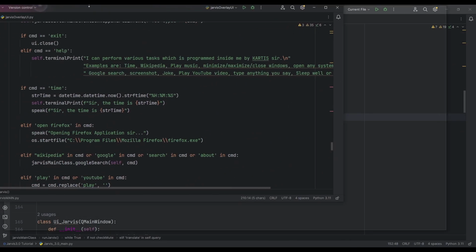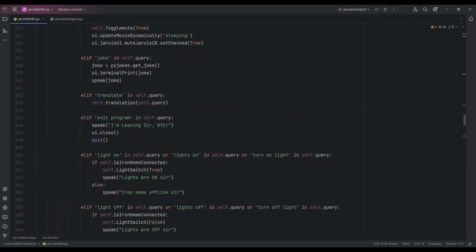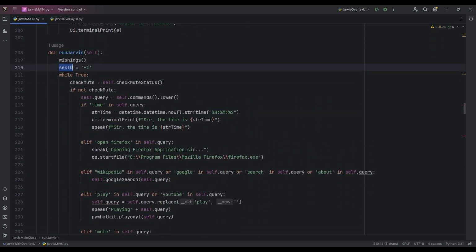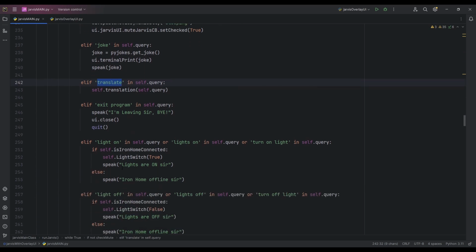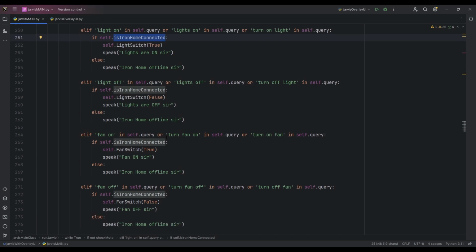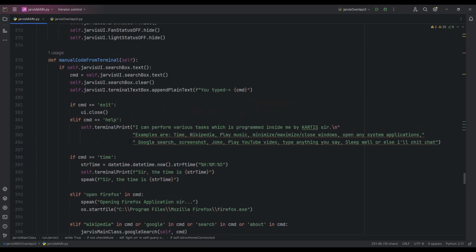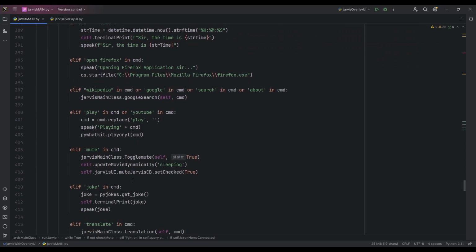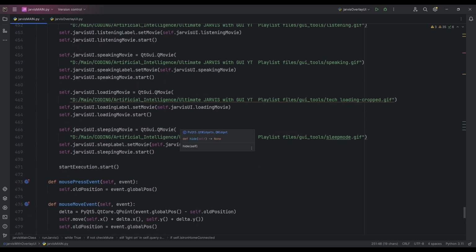I'll show you how. Okay, you can see I've already created one. Let's go to the top. As you can see, Open Firefox, Wikipedia, play, mute, joke, translate, exit program, lights on. The lights on is depending upon the IronHome connected, guys. I just told you about the IronHome project, right? It will be controlling my fans, lights in my room, etc. And also I have typed the manual code from terminal: hello, time, open Firefox, play, mute, etc. Guys, play with your own Jarvis and make your customized version of Jarvis.